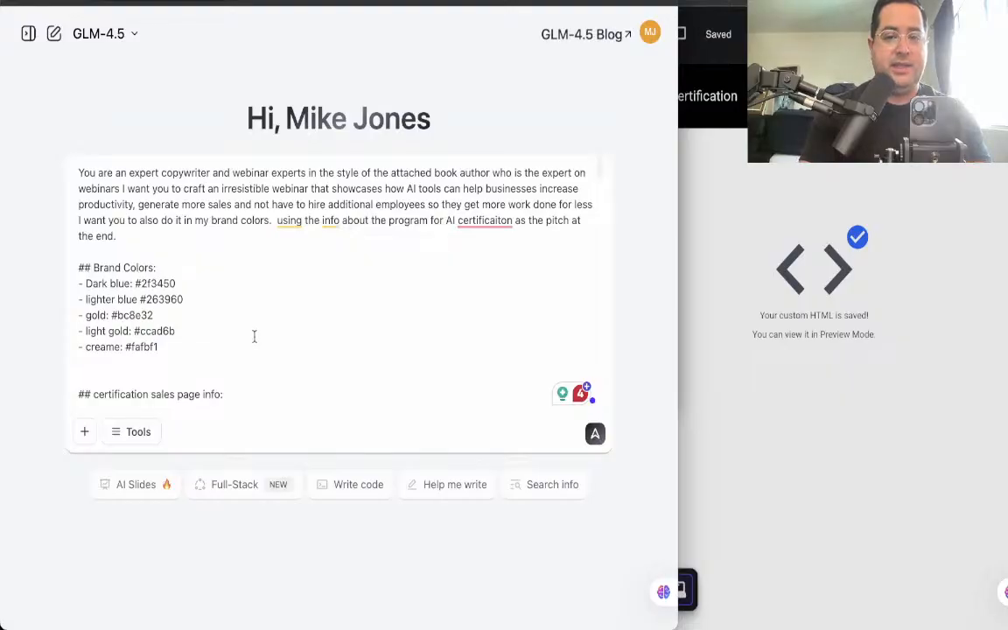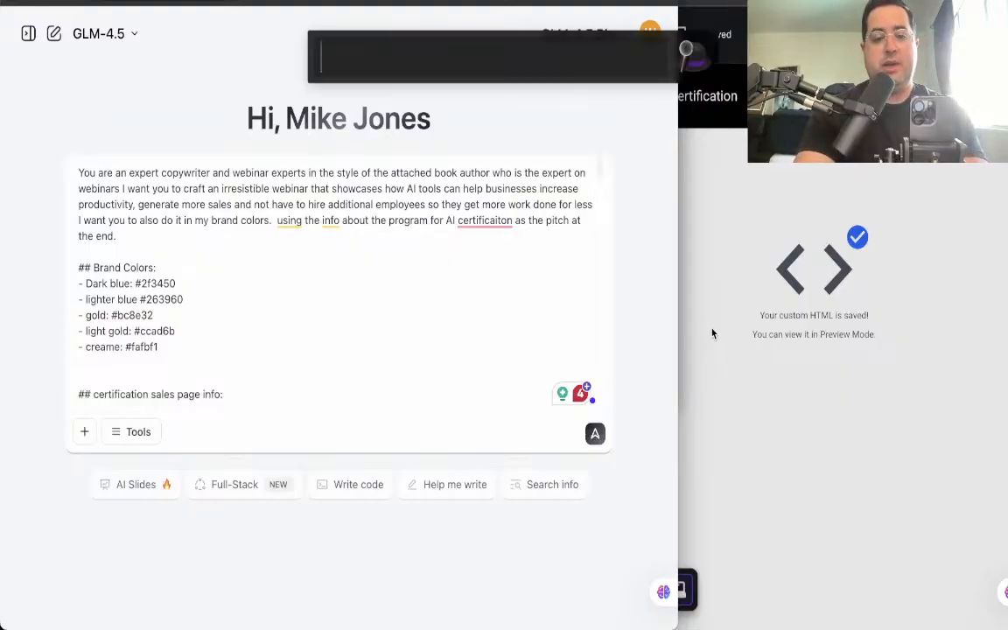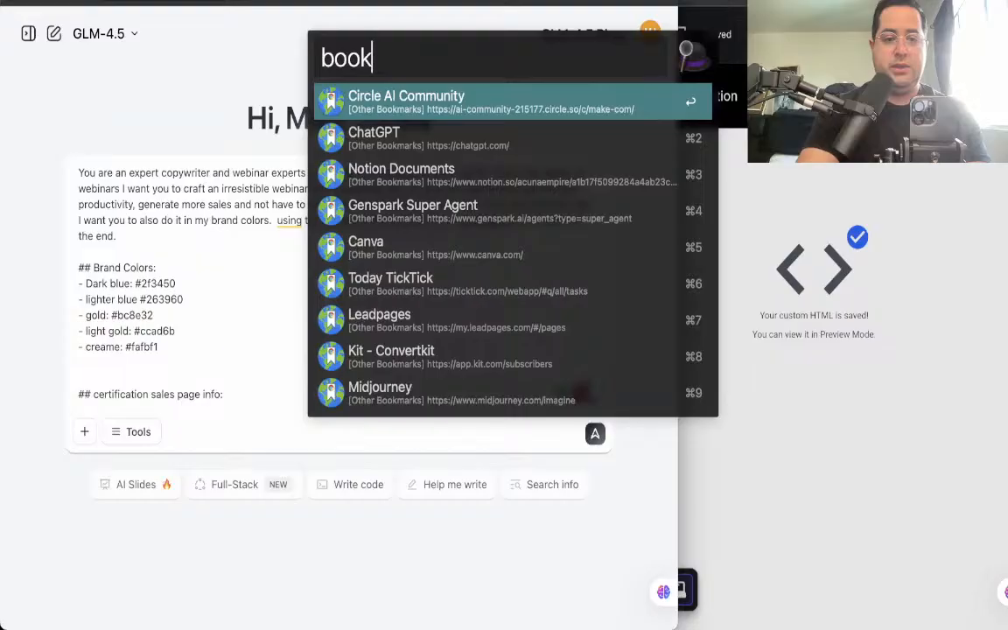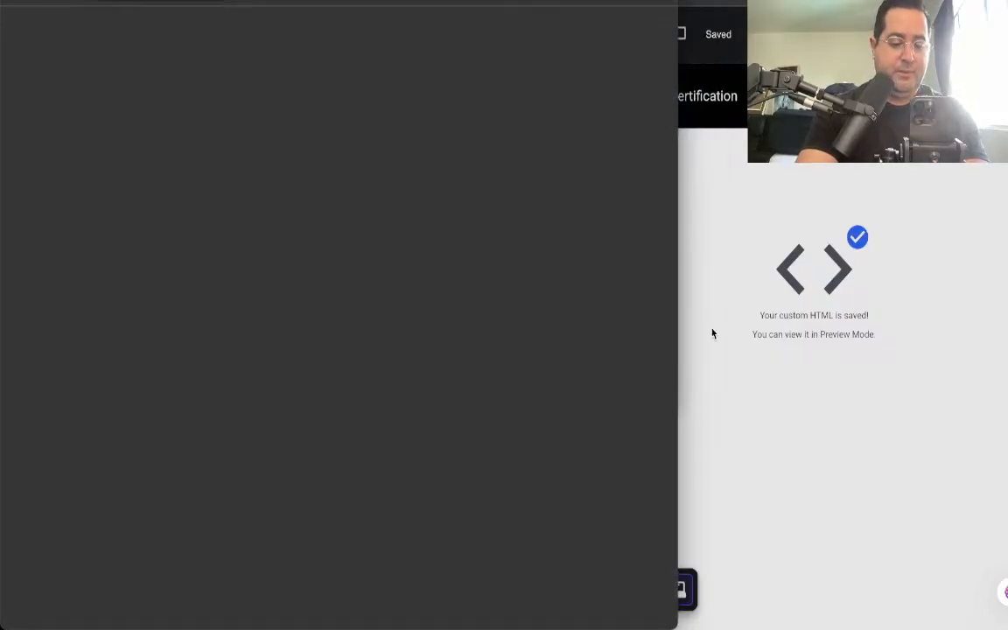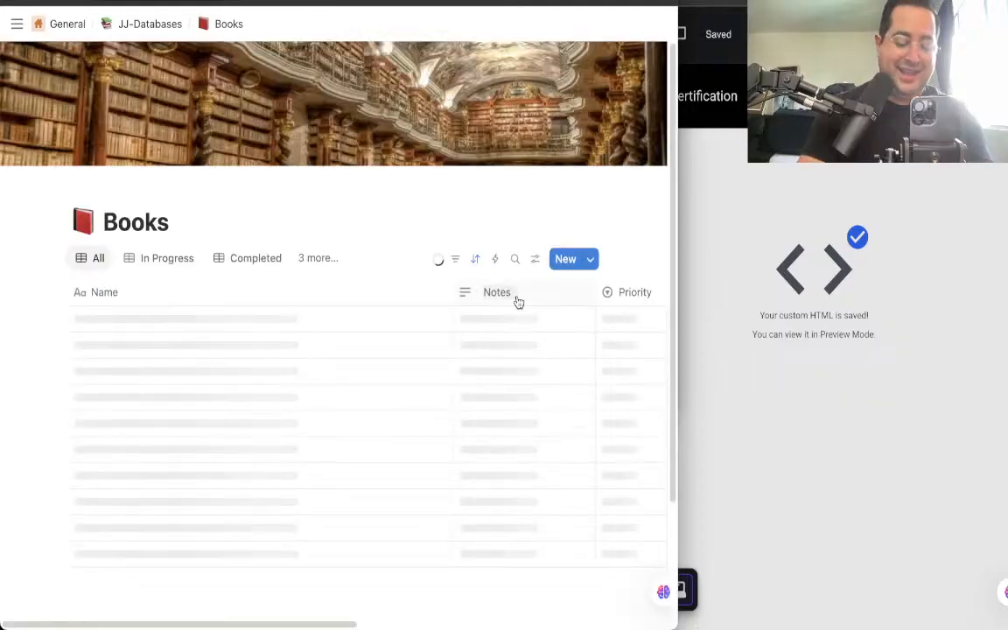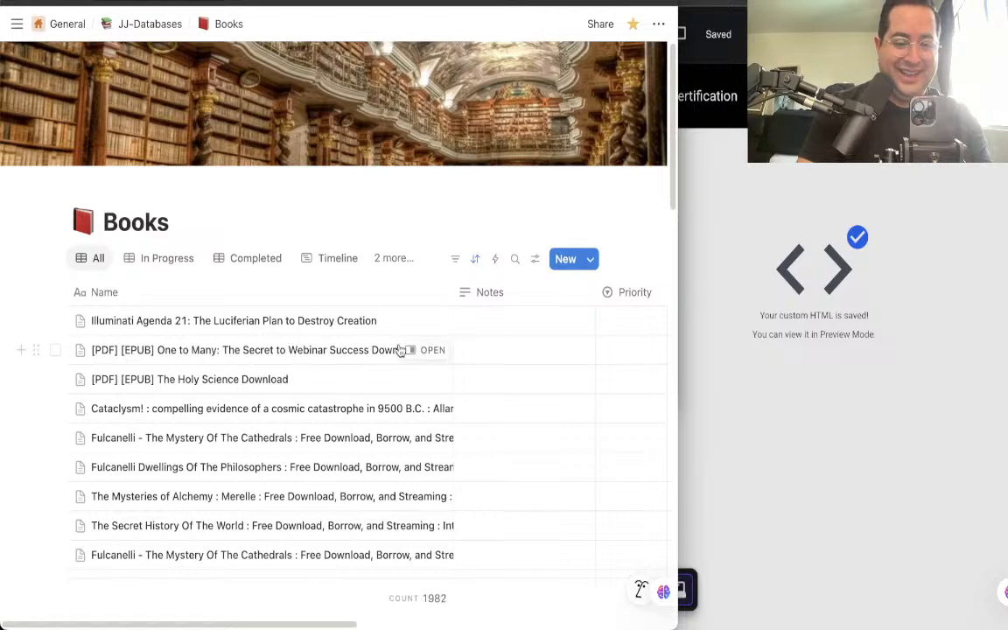And last thing that I want, also I wanted to read a book. I'm going to go to my books in Notion. While I give it this task, I wanted to read an entire book. That sentence sounds funny to me.